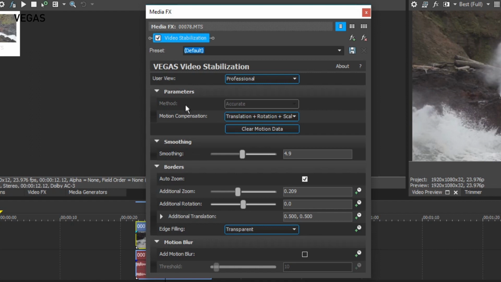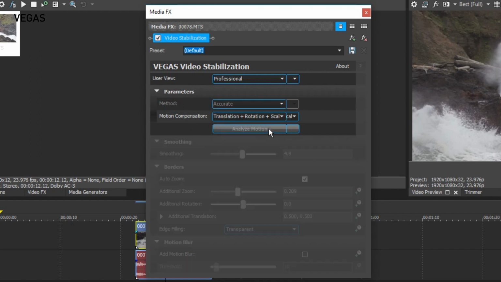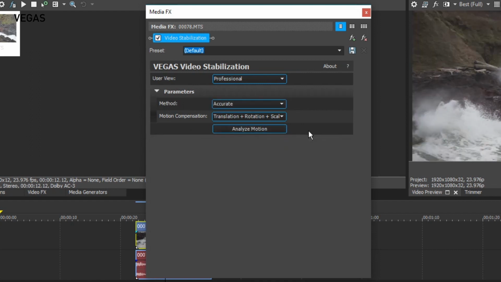To do that, click the Clear Motion Data button. Now you can choose between Accurate Method and Fast Method. The Accurate method should give you the best results in most cases, although there are some peculiar exceptions, while the Fast method will get you results a bit more quickly.